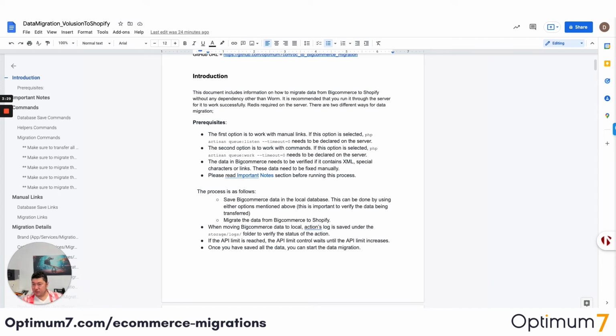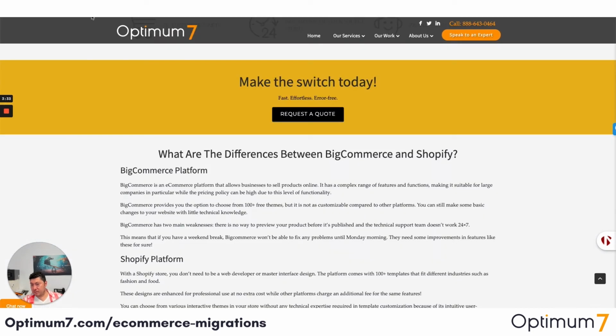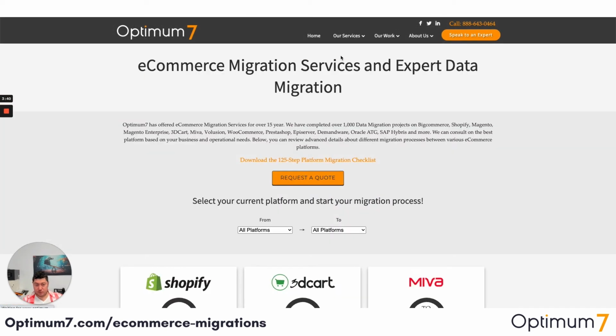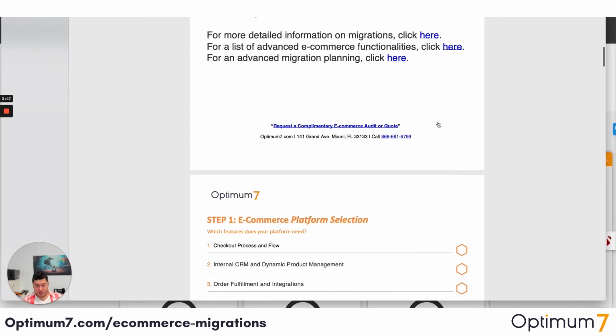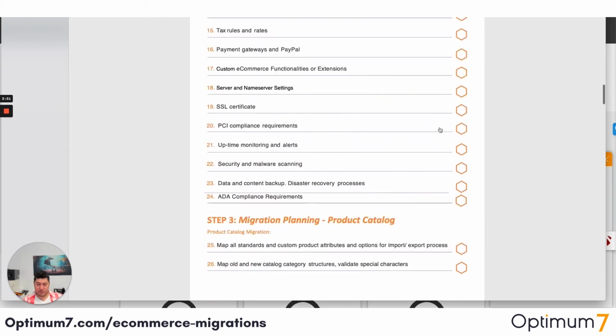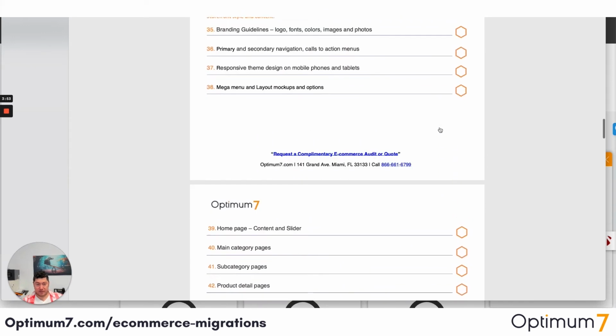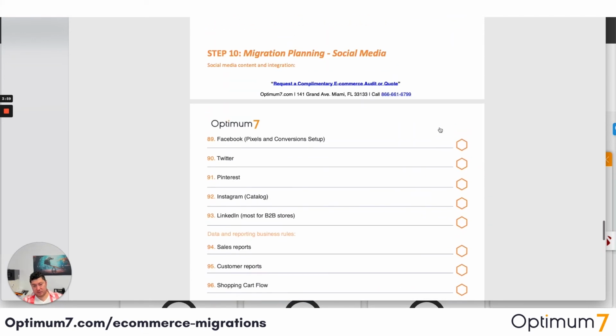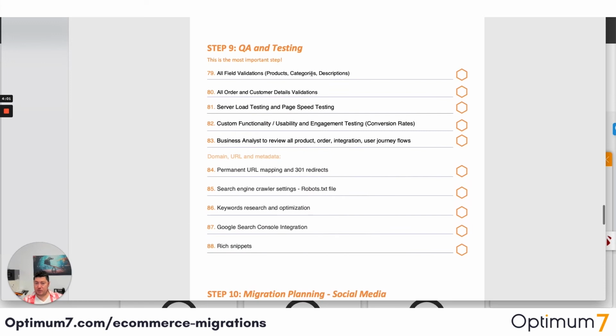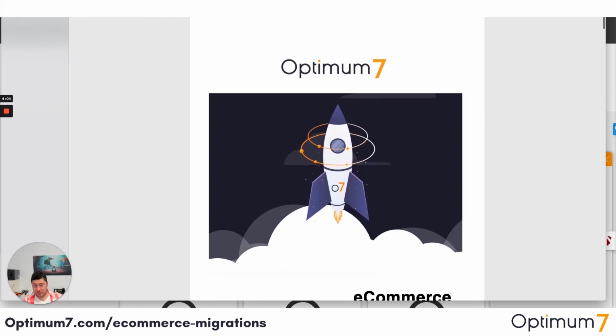The last thing is, if you actually go to optimum7.com/migrations page, you will see, let me show you that really quickly. You will see a detailed checklist that you can download here, the 125-step platform migration checklist. And that checklist looks like this. It will help you throughout the process, the platform selection, the planning, the actual migration, the storefront, the backend, the checkout, the data, the integration, and anything that has to do with the marketing, social media tracking as well. I strongly suggest that you download this because it will help you plan your entire migration process.